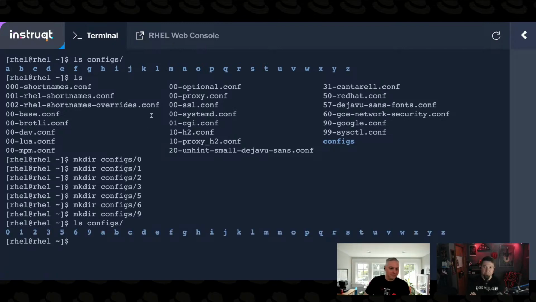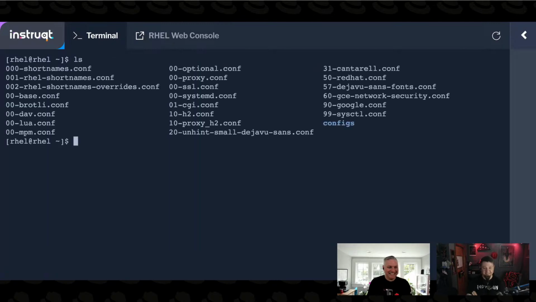So here are our numeric directories, and then I could go through and move things. But because a lot of them start with 0, I can use some wildcards. Wildcards are great until they're not, so be careful with wildcards. So maybe we do something like a move 0star.conf to configs 0. There you go.